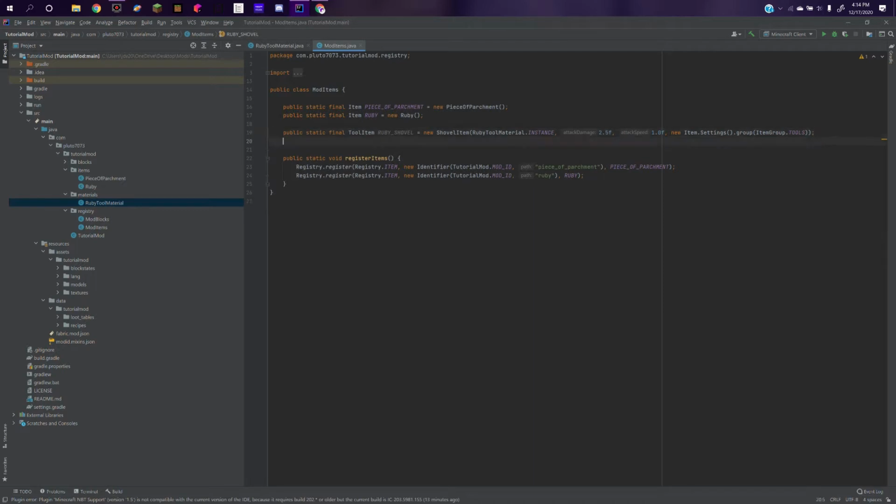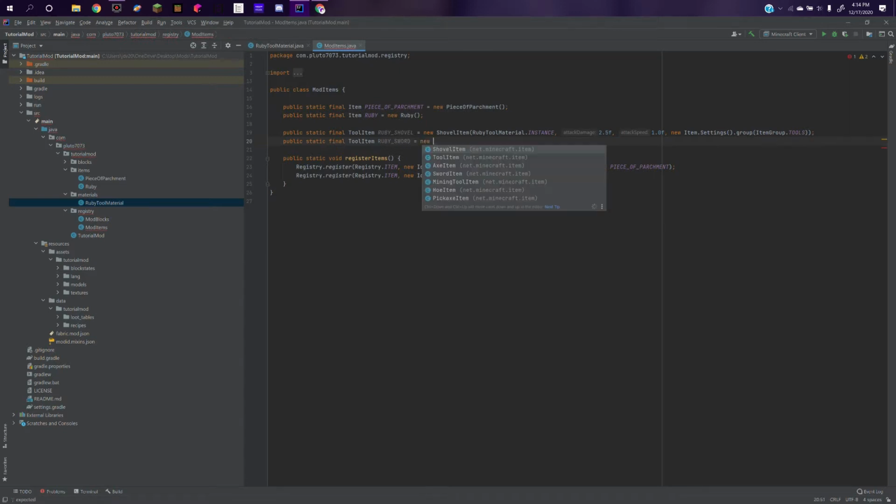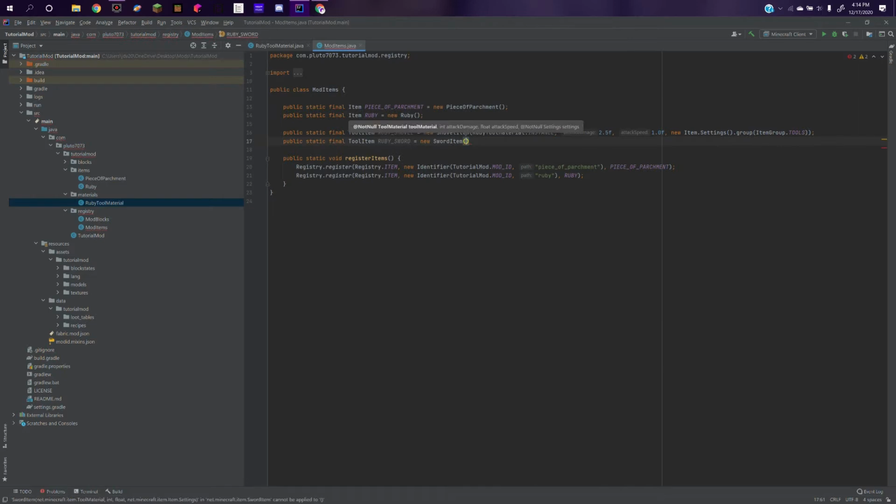Then you can pretty much, no, you can't copy that. Static final. So now we need to do tool item. I'm having brain deaths right now. So ruby sword. This is going to equal a new sword item, and so what we need is, of course, the tool material. And then the attack damage. So we're going to make this do a bit more. We're going to make this do 5.0f attack damage modifier.